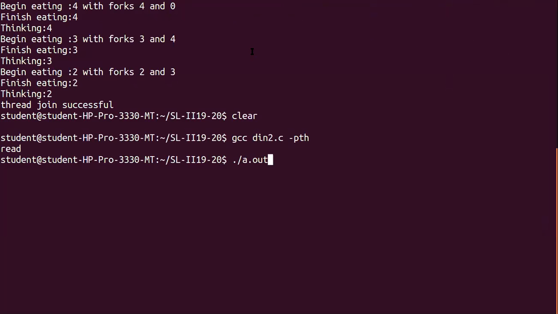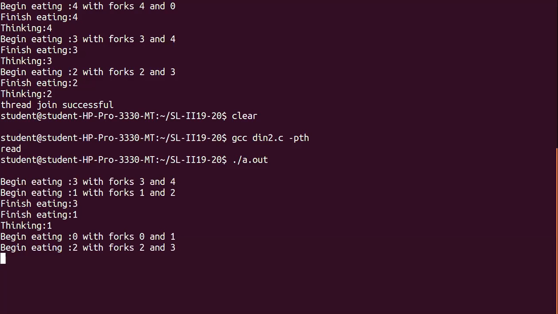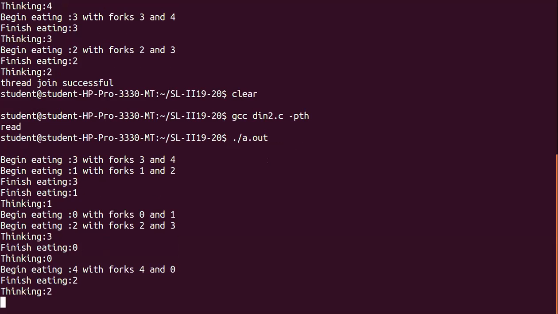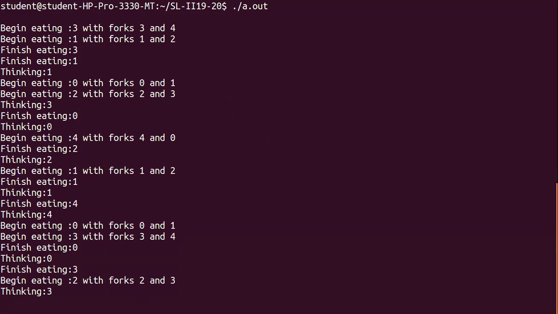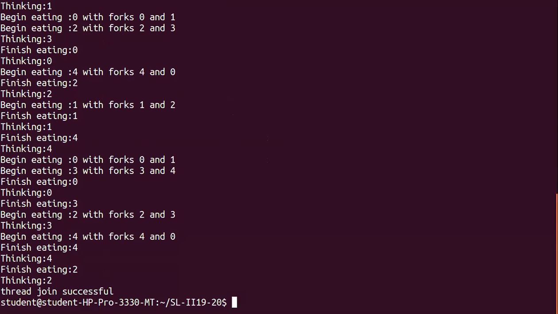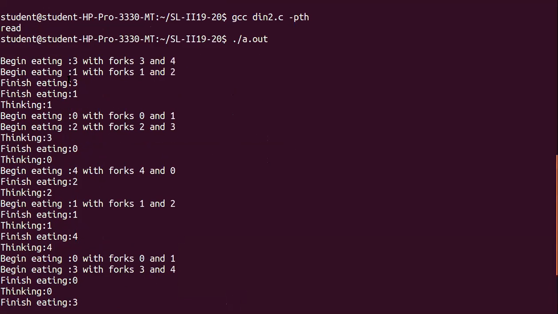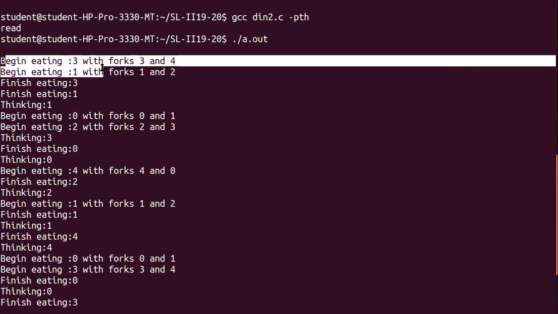I will run it. Okay, now 5 philosophers are there. Now see, any philosopher can start eating. See this properly, what is the output over here? Now I'll explain the output to you, everyone. Please listen carefully. Begin eating 3. Okay, the third philosopher starts eating. We see that the numbers are from 0 to 4. The third philosopher starts eating with chopsticks 3 and 4.